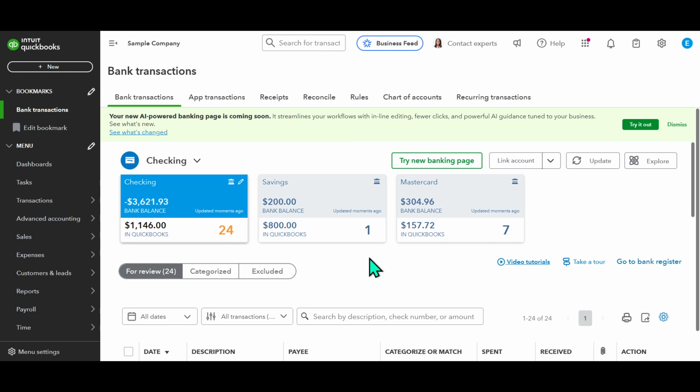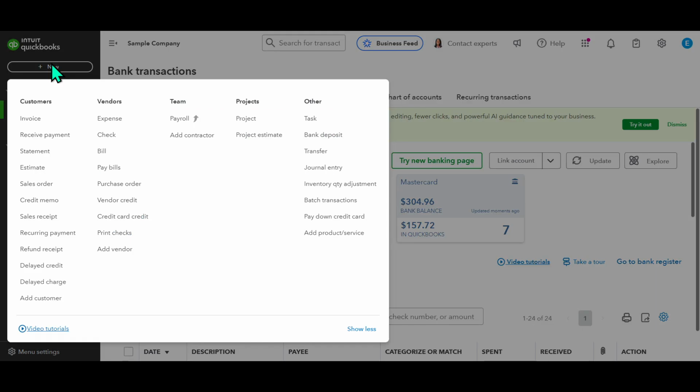To start, you'll want to navigate to the New button, which is prominently located at the top left of your QuickBooks Online interface. By clicking this button, you'll open up a drop-down menu with a variety of options. From this menu, you'll need to select Bill. This step is crucial because it allows you to categorize and track the owner's draw properly.